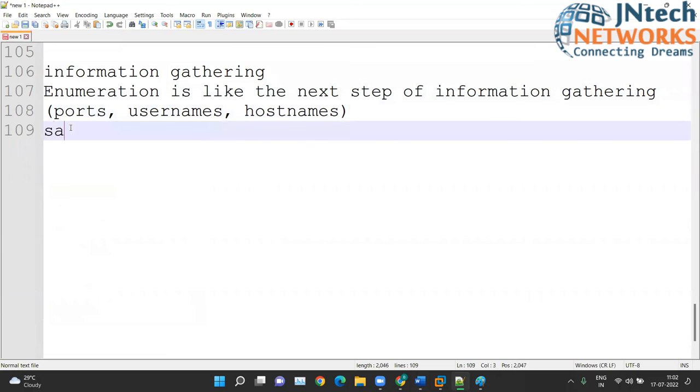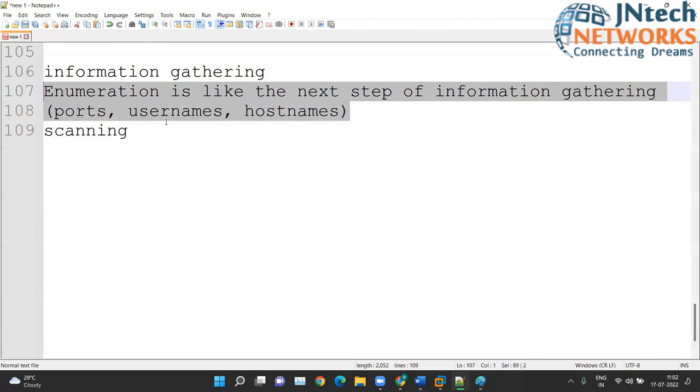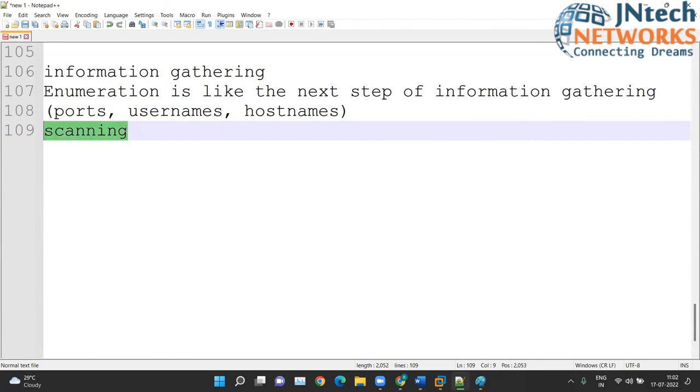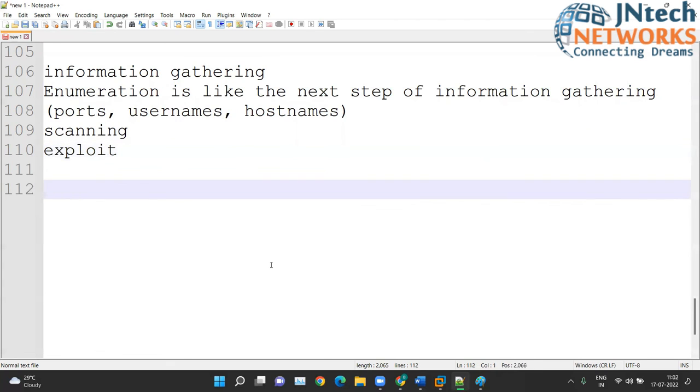And then scanning. Okay, enumeration is like finding the information which we can use in the scanning process, to find the loopholes or vulnerabilities. And then with the loopholes, we can exploit a system or exploit a target system. Okay, so we have various tools for enumeration, even for information gathering.